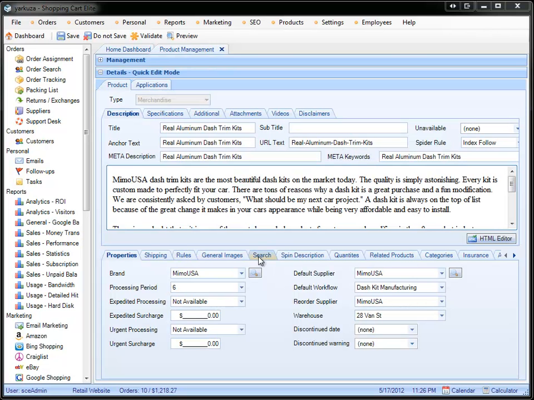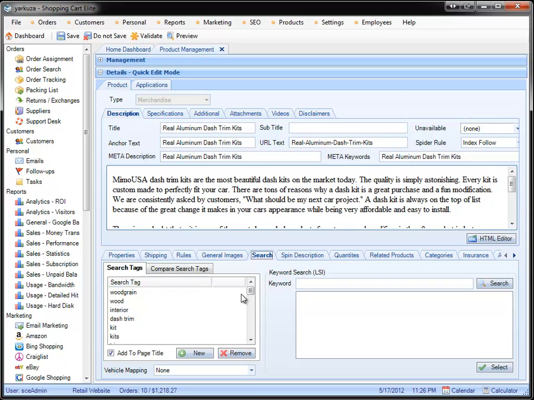So the search tags are located under search and you can put all of them here. You can also put the compare search tags here. Now the compare search tags is a compared brand. So if you want to put different brands, you can put them here. The only thing with these search tags is eBay limits you to 50 characters, which means probably up to here, that's it, you can't put any more search tags.